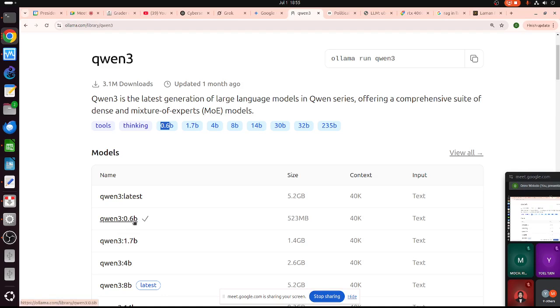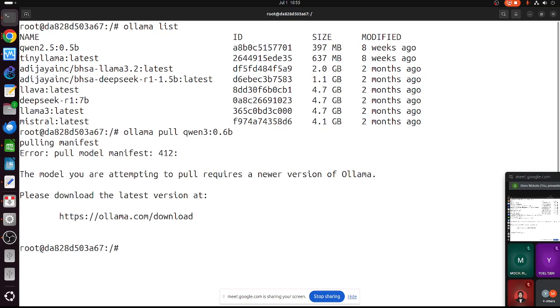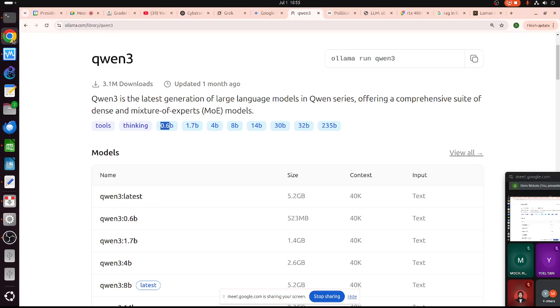Okay, 0.6B, which I don't have for Qwen3. I have only Qwen 2.5. So if I want to pull the model, you can do something like this: pull Qwen3. That's it. Oh, okay, I need a newer version of Ollama. So I have to reinstall Ollama again. This is an older version, so I cannot do those things.